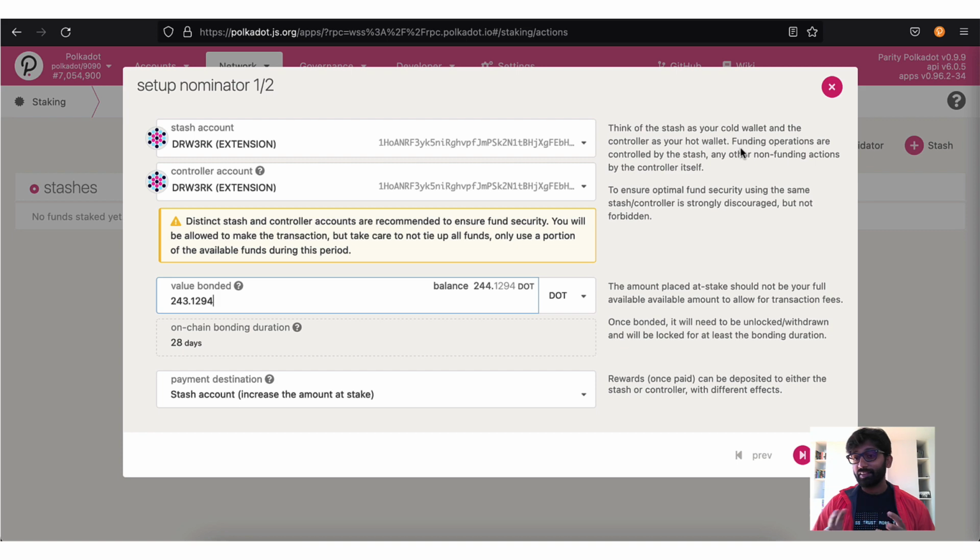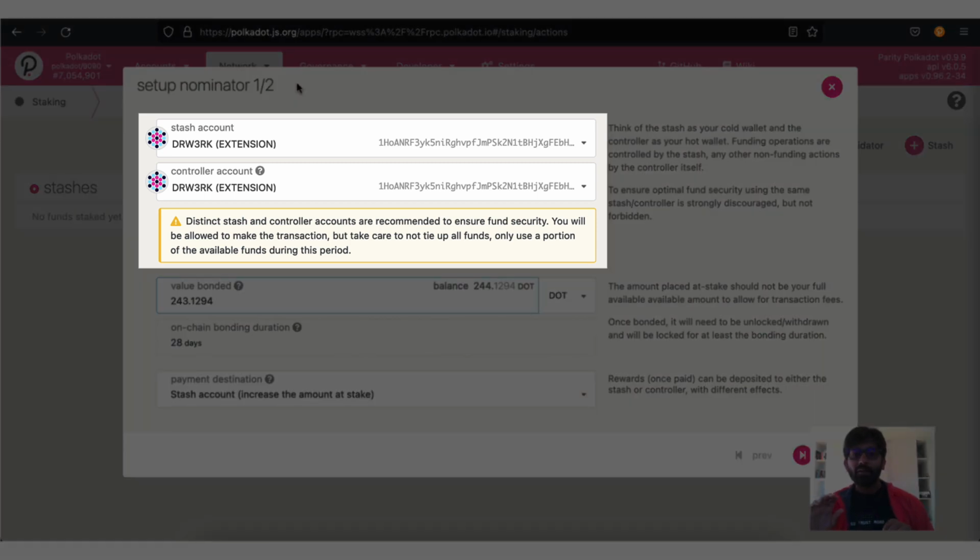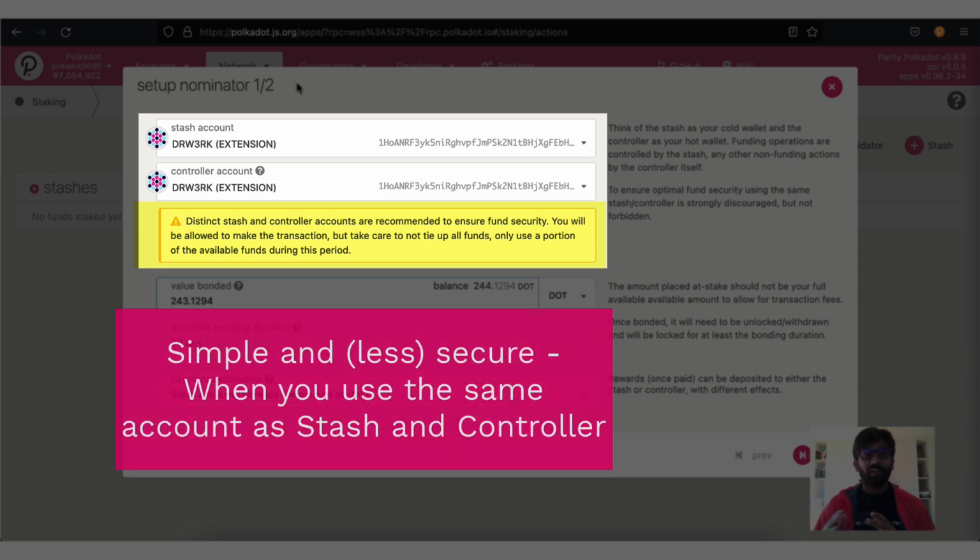Here, I'm presented with a lot of information. Okay, so let me focus on this part where Polkadot.js already populated both stash and controller accounts with my one and only Polkadot account that I had in the Polkadot browser extension. And the note here says, distinct stash and controller accounts are recommended to ensure fund security.